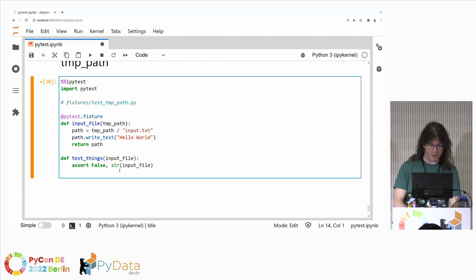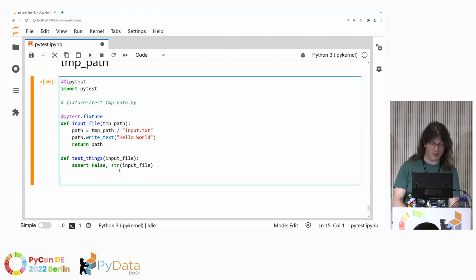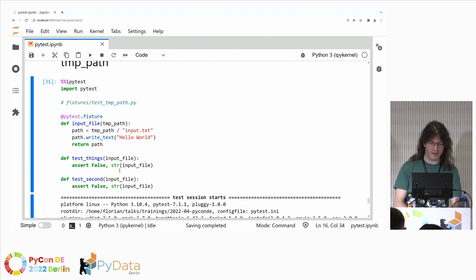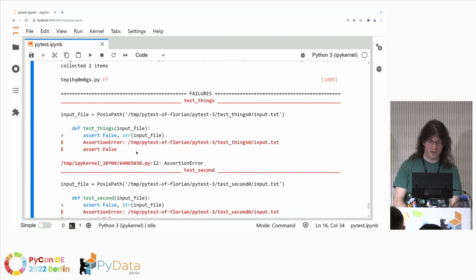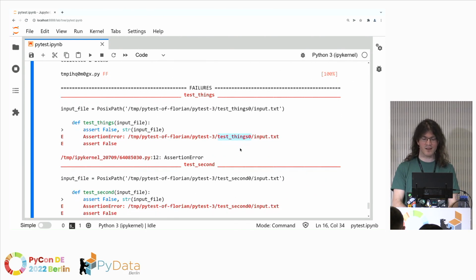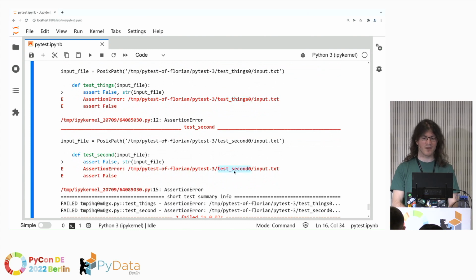Or let me first show the paths again, how this will look. So I have a dev test second. And again here, I'm just using assert false so that I can easily show this path. And we will see the first test gets a path with test things. The second test gets a path with test second. So every test gets its own directory.